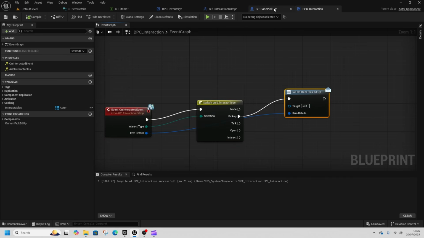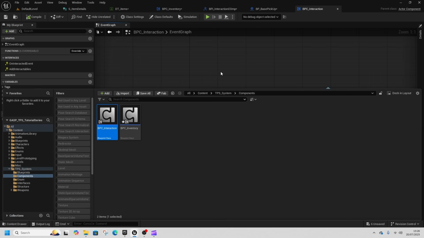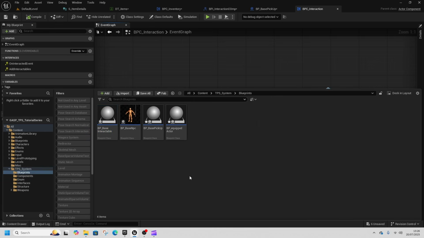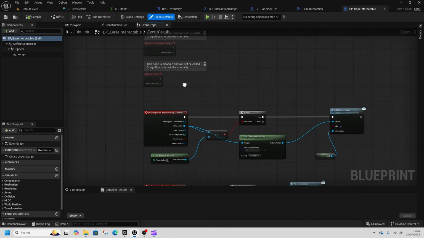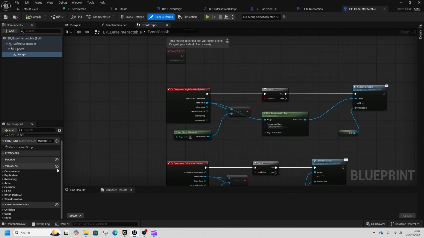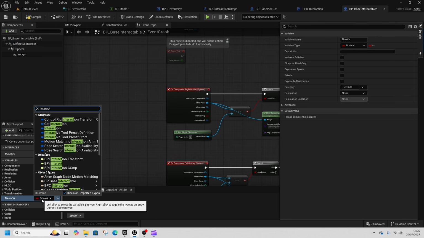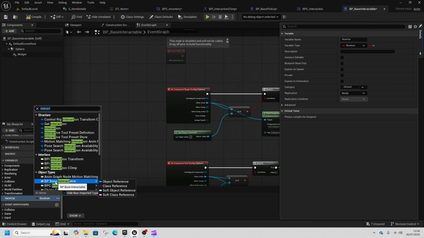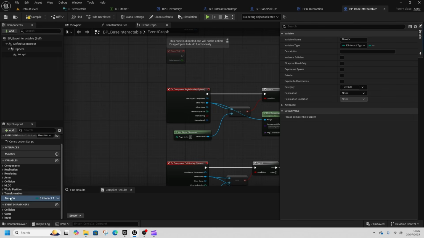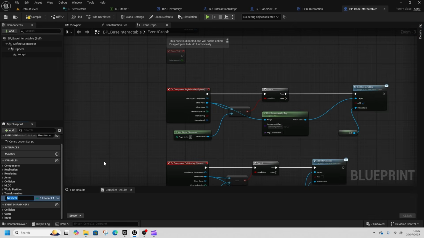While we've got the interact type open and we're working on it, we're going to go back to TPS system, go back to blueprints, go to the base interactable, and then we're going to add it here. So interact type, so make that the interact type, and we'll compile and save that.